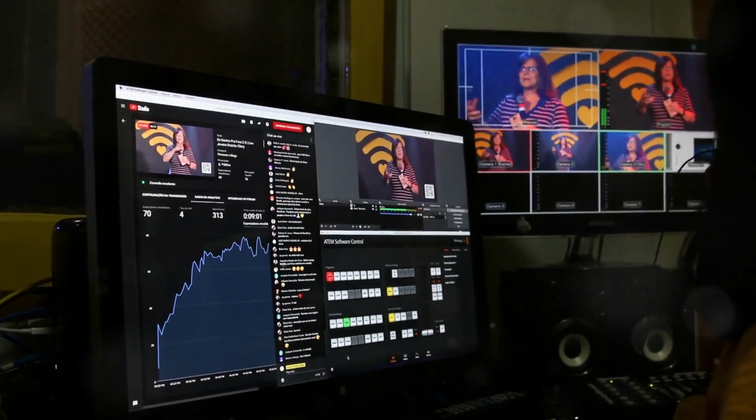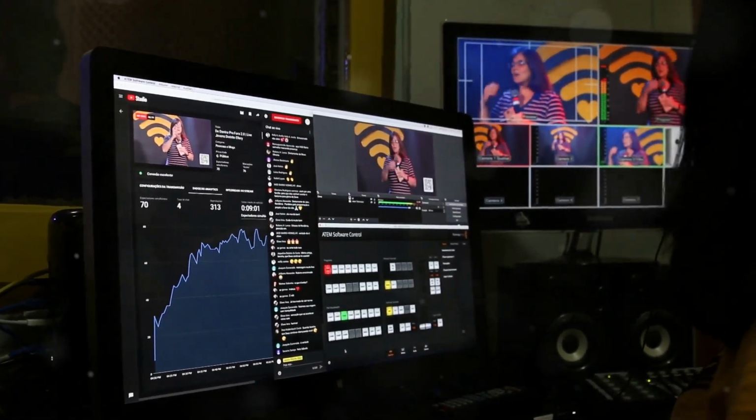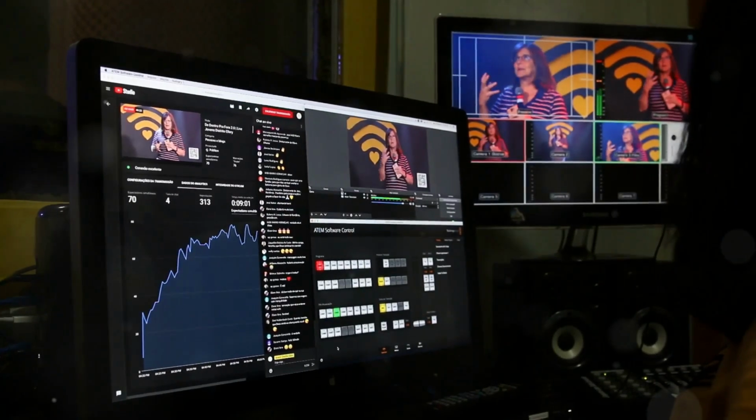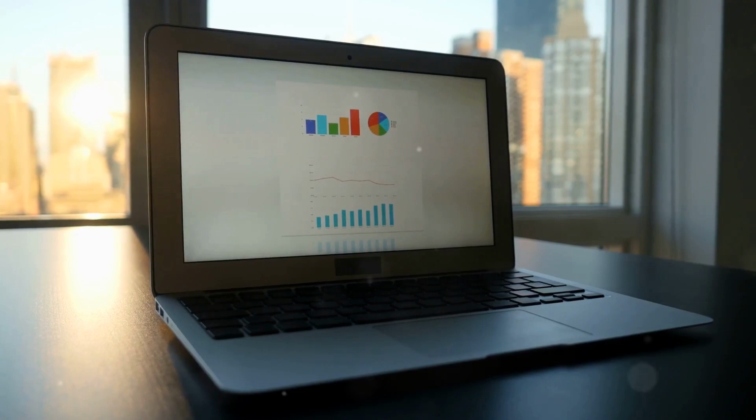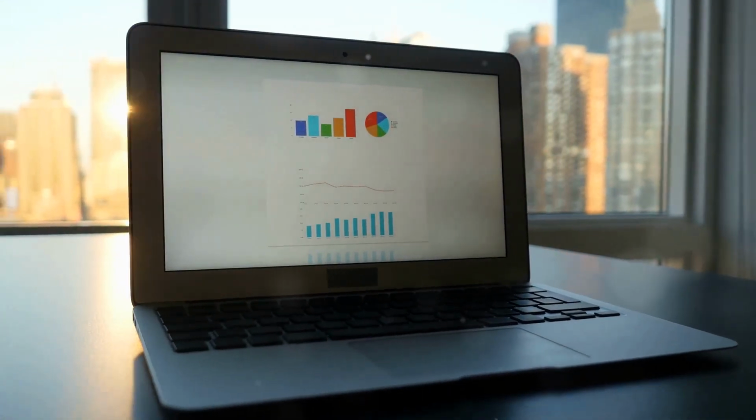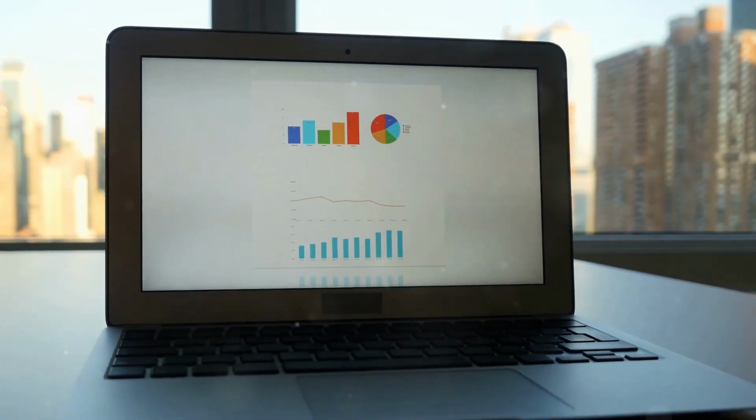Track competitors with automation tools. Use tools like VidIQ or TubeBuddy to track competitor channels, automatically analyzing their video performance, tags, and engagement rates. This helps you stay ahead of trends and understand what's working in your niche.